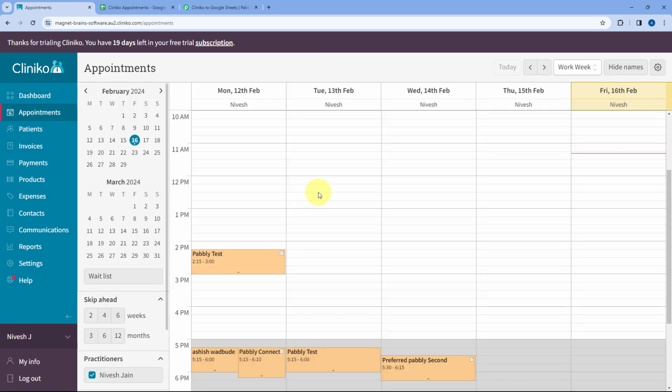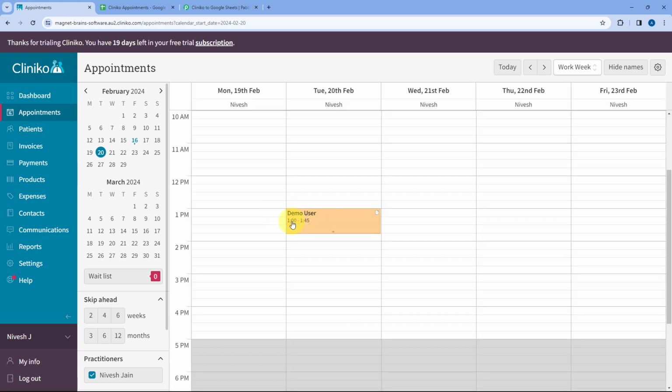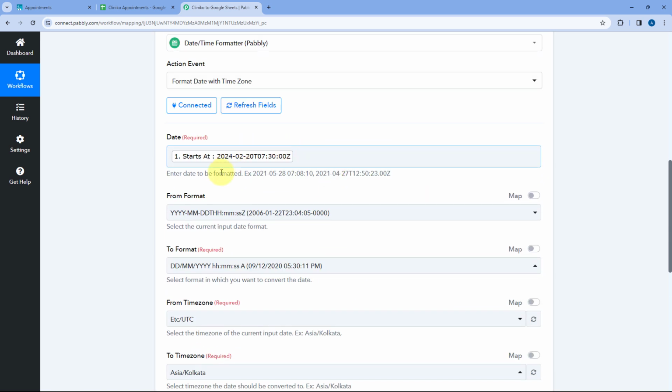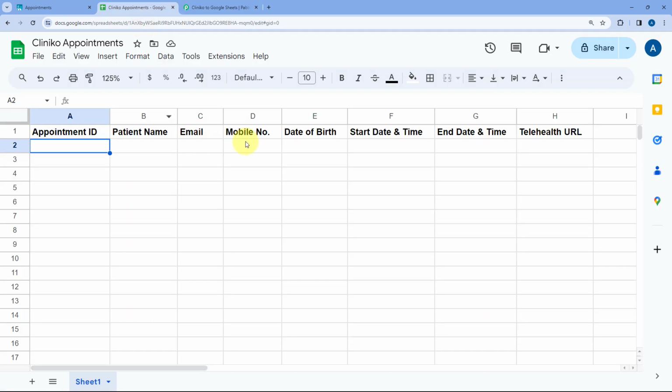So the date was 20th of Feb. As you can see over here, for 20th of Feb, we have this appointment and time was 1 p.m. over here. So you can see the same date and time. Now, similarly, how we have converted or changed the format and time zone of start date and time, we are going to change the format and time zone of end date and time as well, because in Google Sheet, we want to add that particular detail too.